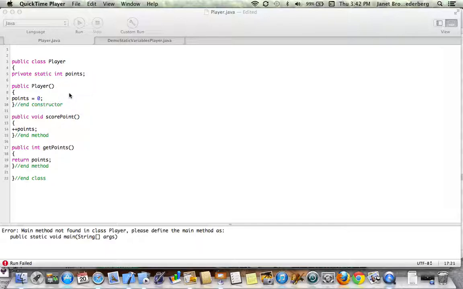Now this class, the class Player, was constructed to demonstrate a static variable. So I've made it very simple. We have the default constructor Player, and it sets the value of our variable to 0. We have the method scorePoint. Notice it's non-static, so it must be called by an instance of the class, and it merely increments, adds 1 to the value of points. Then we have this, again non-static method, getPoints, that merely returns the value of points. So this is our class Player.